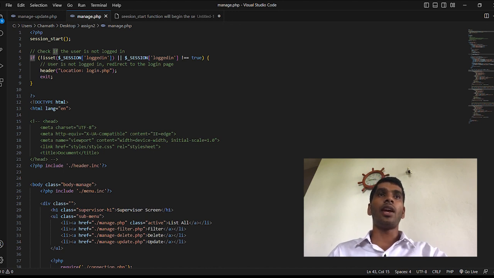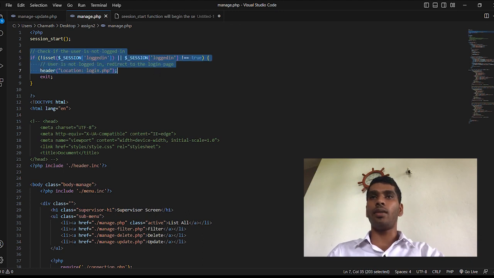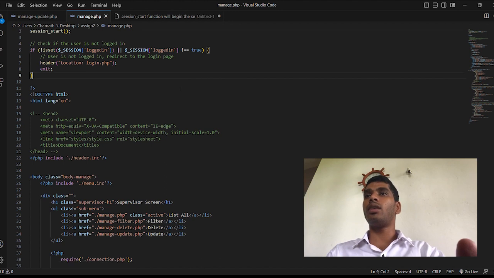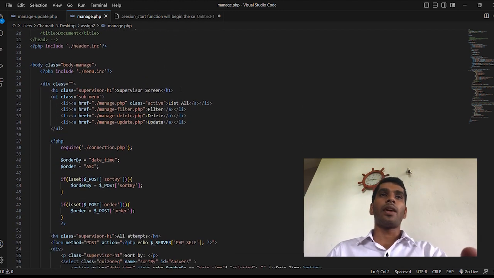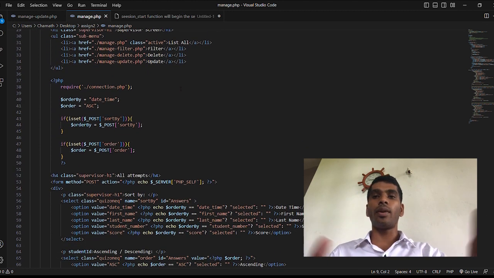First, we can see the session_start function will begin the session. This part of the code checks if the user is not logged in by looking into the session variable. If the logged in variable is not set to true, which means the supervisor is not logged in, the user is directed to the login page within the if statement. The next part of the code displays the supervisor screen.